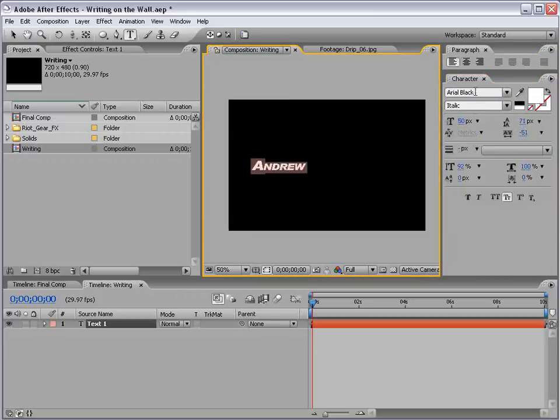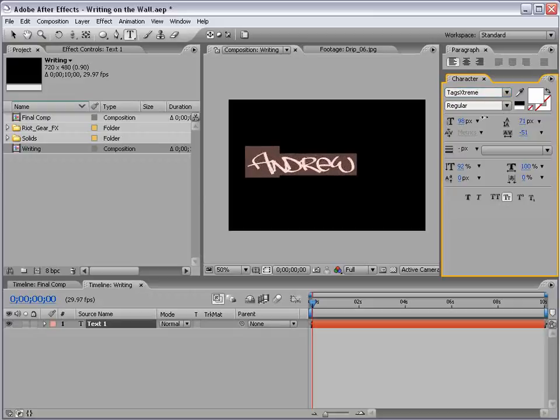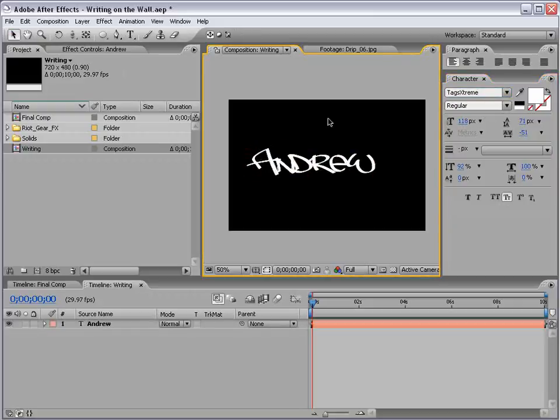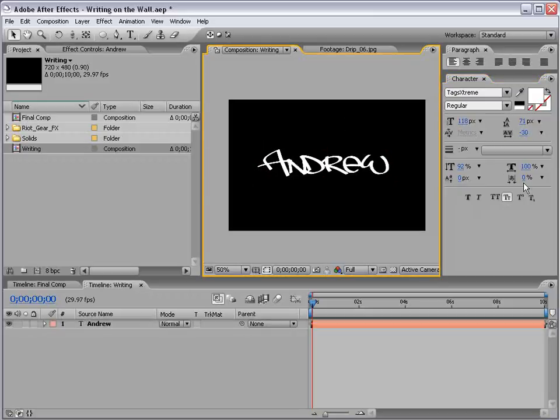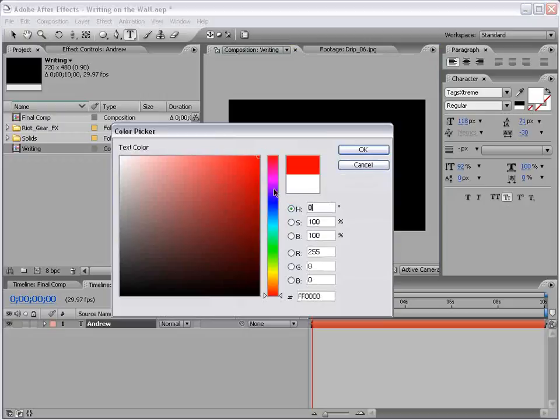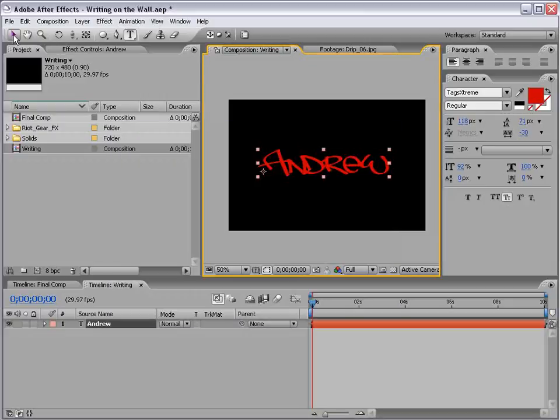And I found this great font called Taggers Extreme, and I'm sure you can find it online somewhere, possibly. And we'll just enlarge it, and these settings work pretty well. Take a note. Now, I'm going to make the text red, but you can make it whatever color you want.